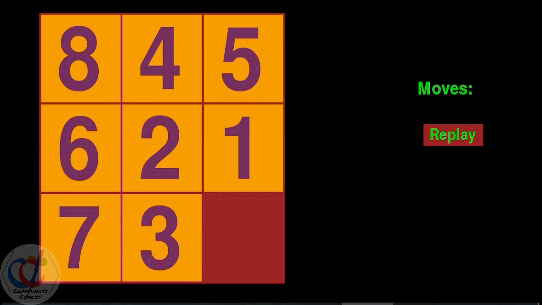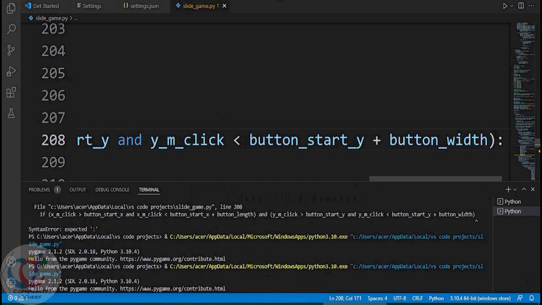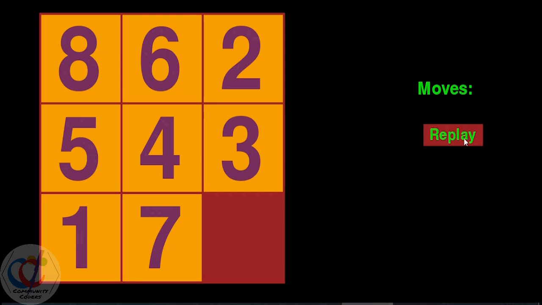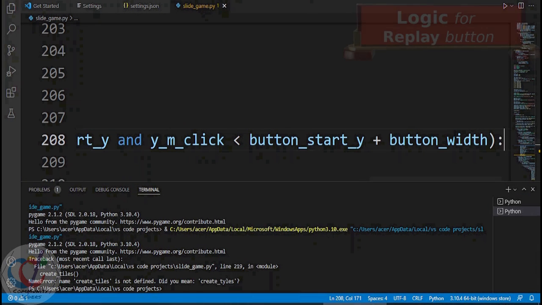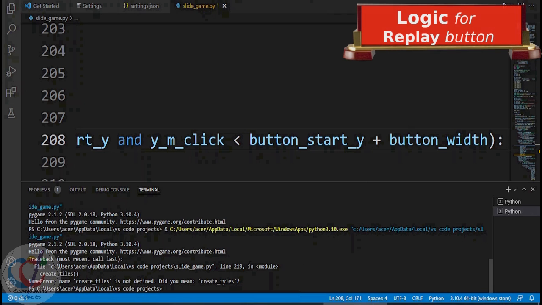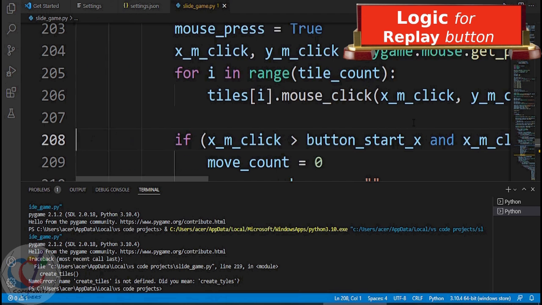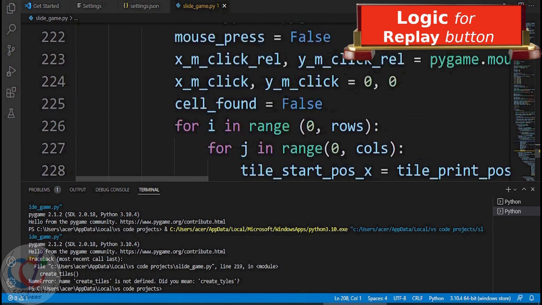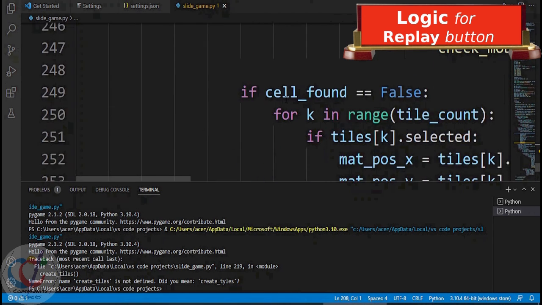Yes, I can see the replay. I can see my replay button is coming. Alright, my replay button is coming. Let's click on it. But I have an error, create tiles. I think there is a typographical mistake in create tiles, because I am calling this create tiles function from my replay button code.